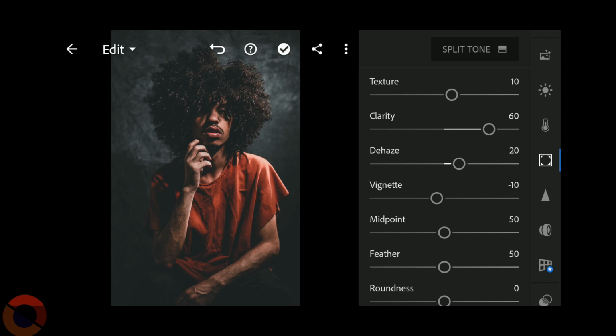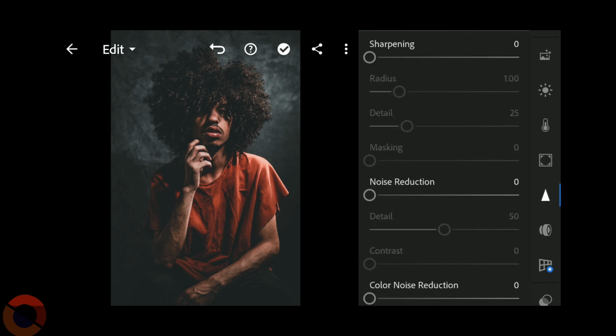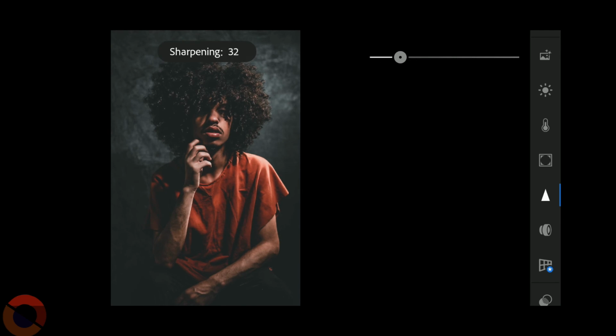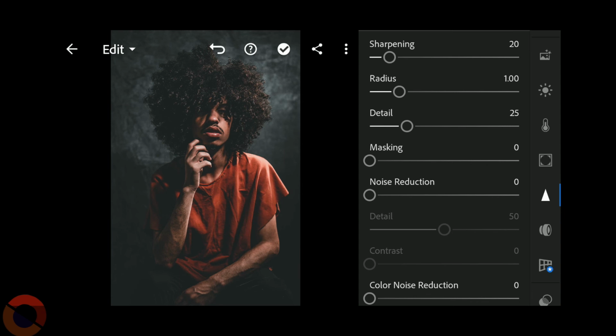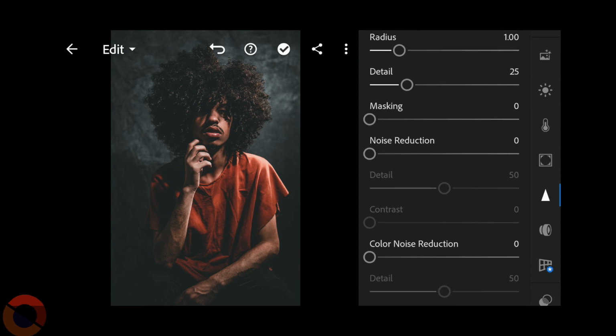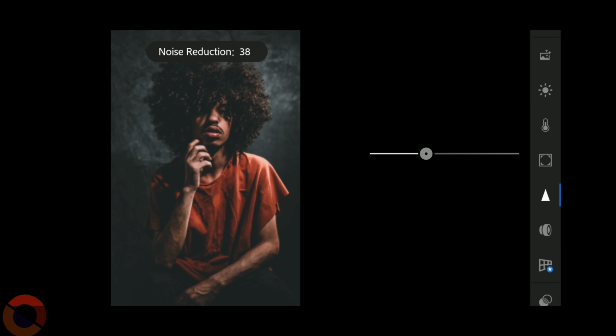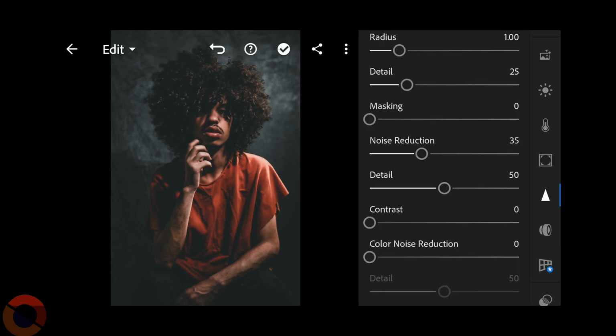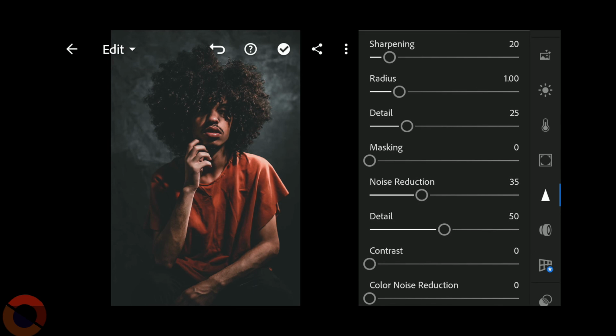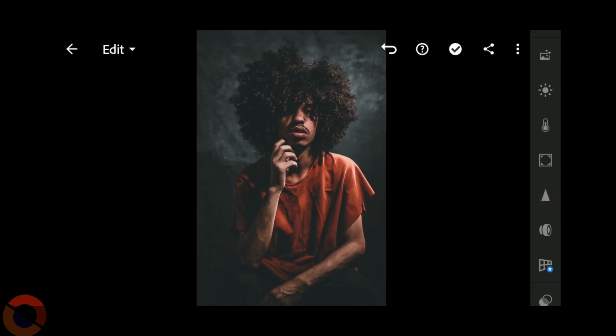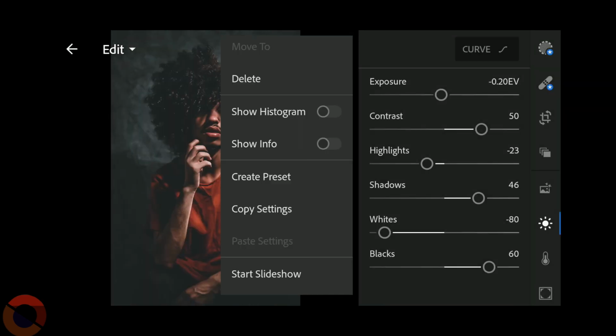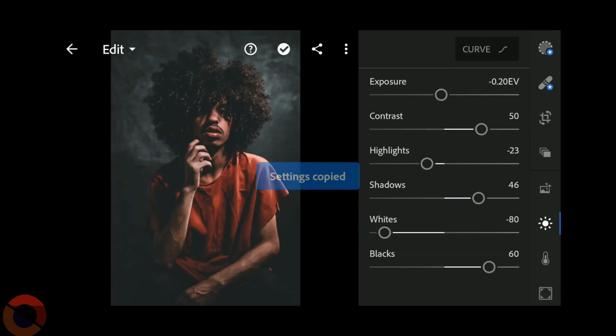Now go to detail. Sharpening to 20. And noise reduction to 35. And finish. Now let's try the preset on other photos by copying its settings.